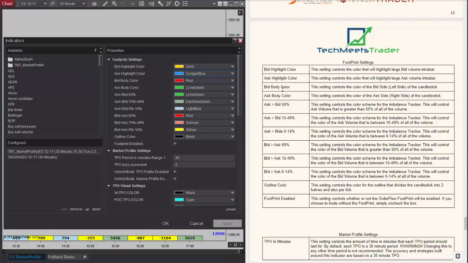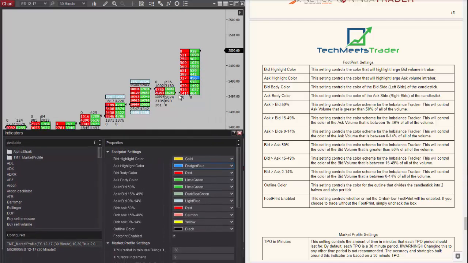Next is the bid body color and the ask body color. So this setting controls the color of the bid side, which is the left side of the candlestick, and the ask body color controls the color of the ask side, which is the right side of the candlestick. Here we can see them in red and lime green. Lime green on the right side, which is the ask side, and on the left side, which is the bid side, in the color red.